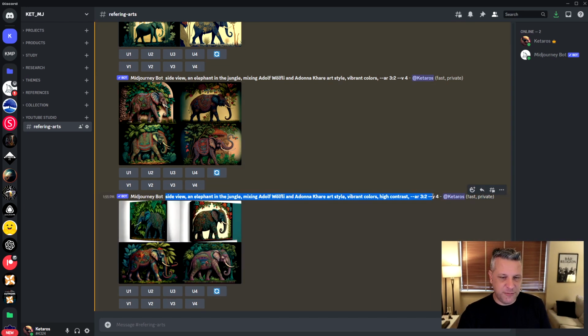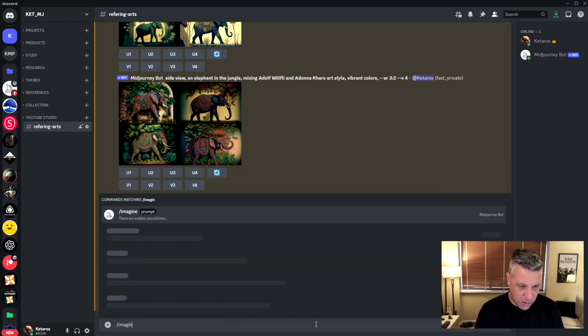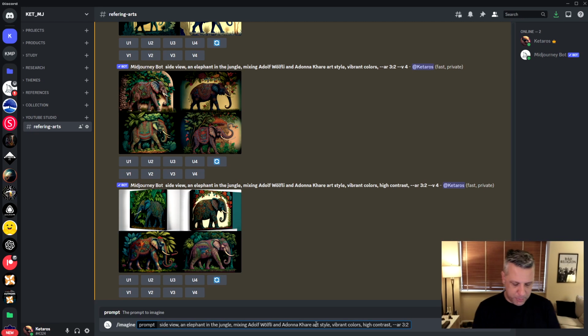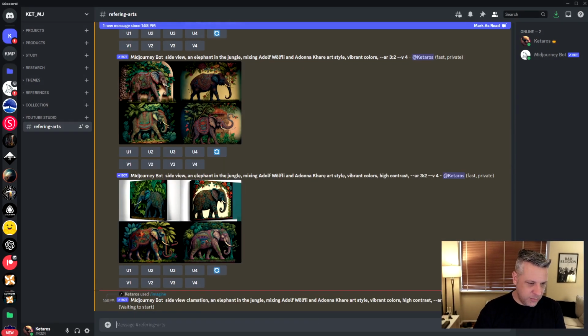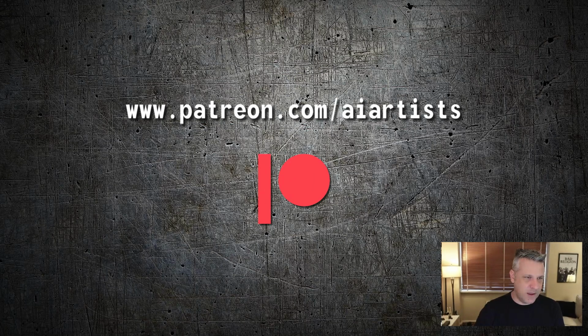So I'm putting here side view. Let's get the high contrast and anything like this. So look what I can do here as well. For example, I can put side view. Methods is the last one. I can put side view clamation. There's a lot, by the way. Those who have access to my library know that I have a lot of methods here. So I have a database of methods here.